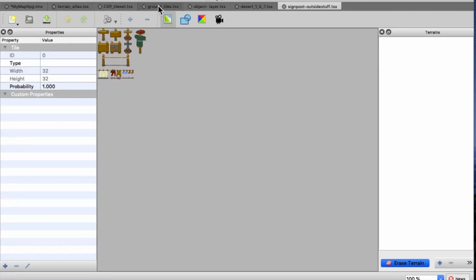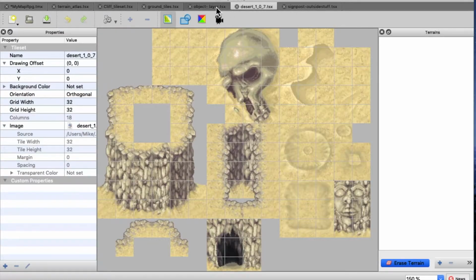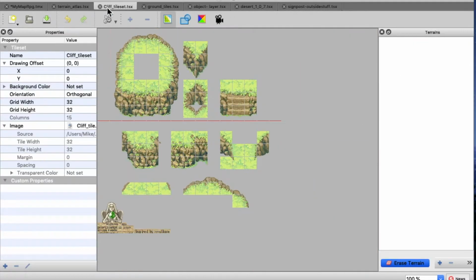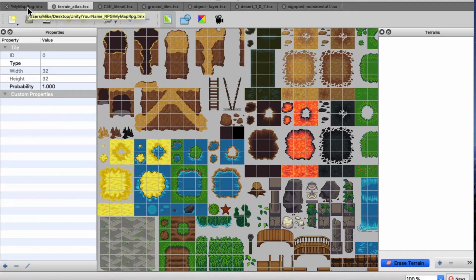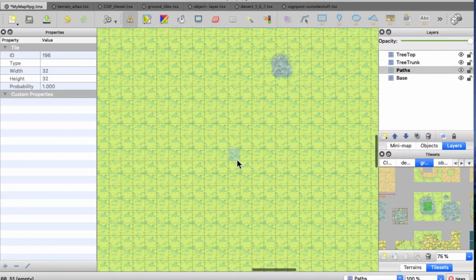So you can see I have all these tabs open. These are all different tile sets that you can get. They're all on Schoology. There's that link to the website to get more if you want to explore more. But these are the better ones.